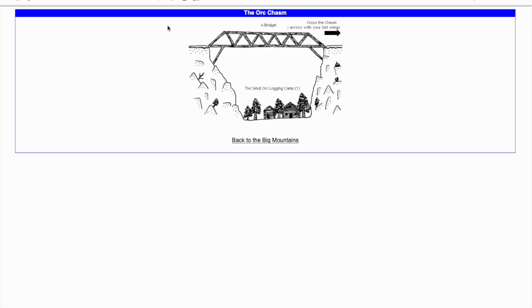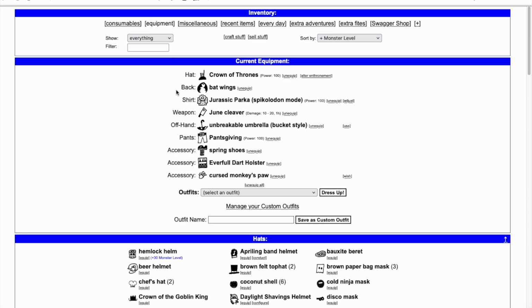So the bat wings are really, really cool. I'm really excited now to take them out on my next Ascension.